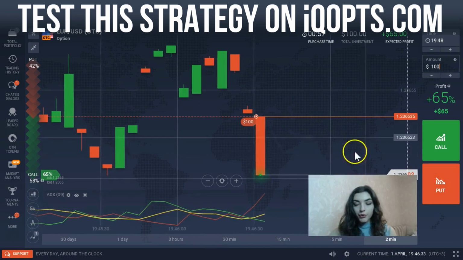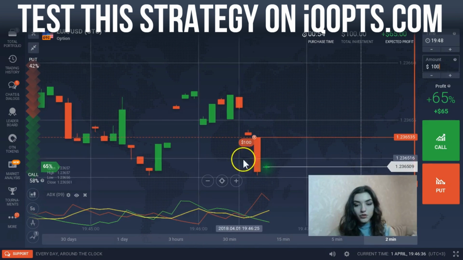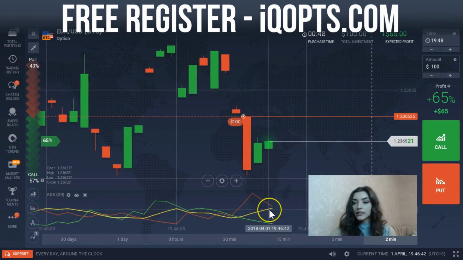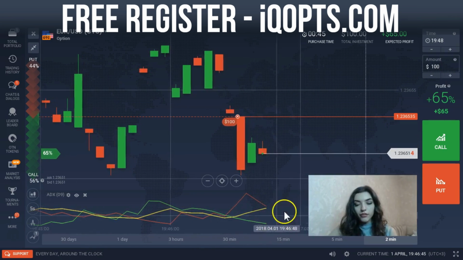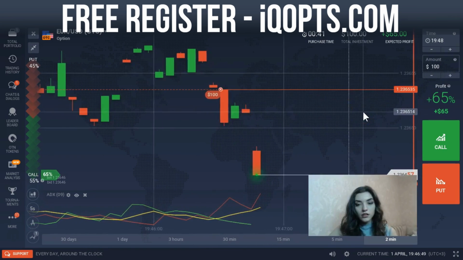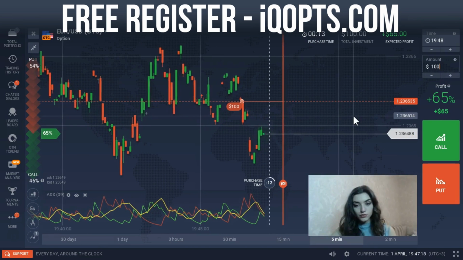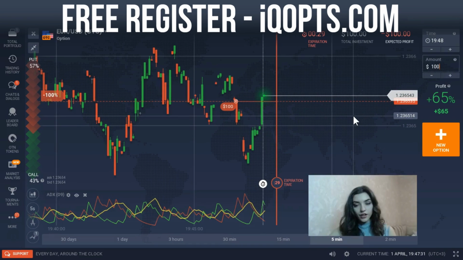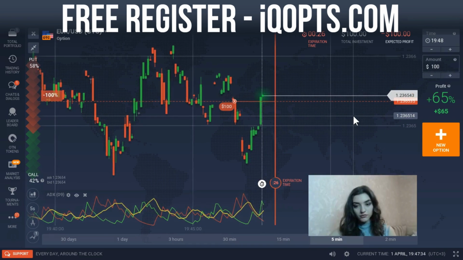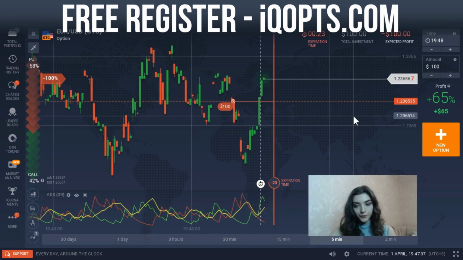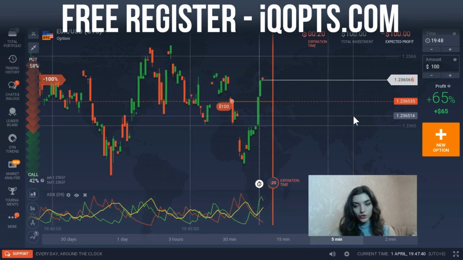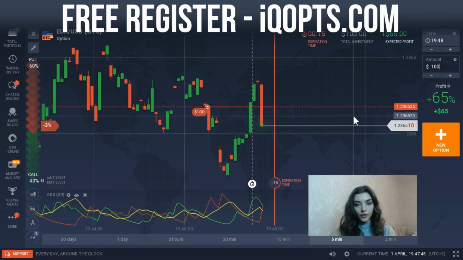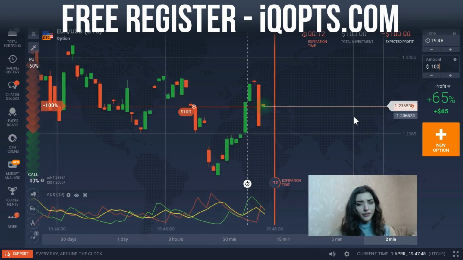Okay, put option. I've just made a put option because the intersection we see right here, and the green line continues falling down. And expiration time, so please fall down. I don't like it. Everything was good, but okay, good. Don't grow up, seriously, fall down.